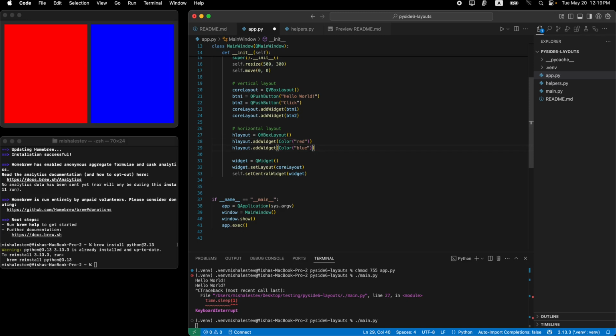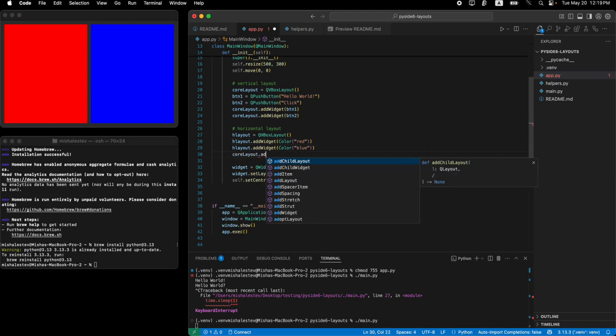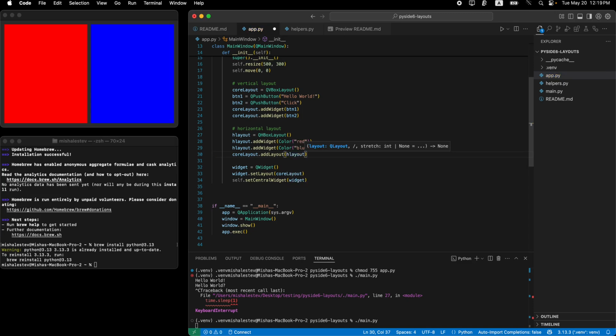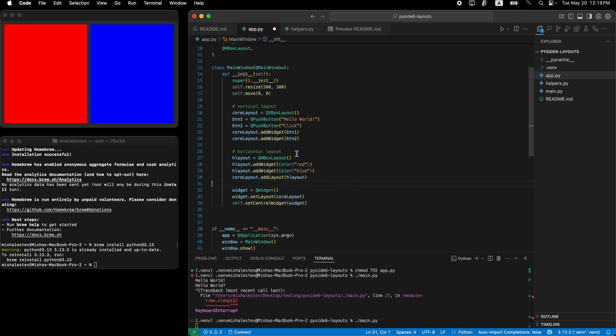So we'll go down here and say that our core layout will actually add a different layout that will be our H layout. And now we will be able to have them combined. This is, I believe, the best structure for your application, to have a core layout, to have things structured and commented like this, and that's about it.